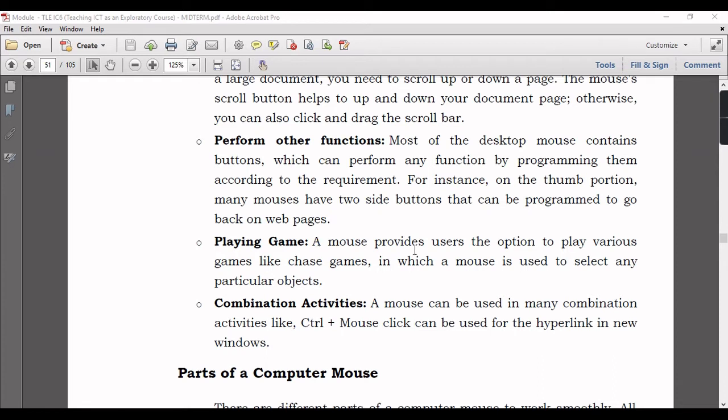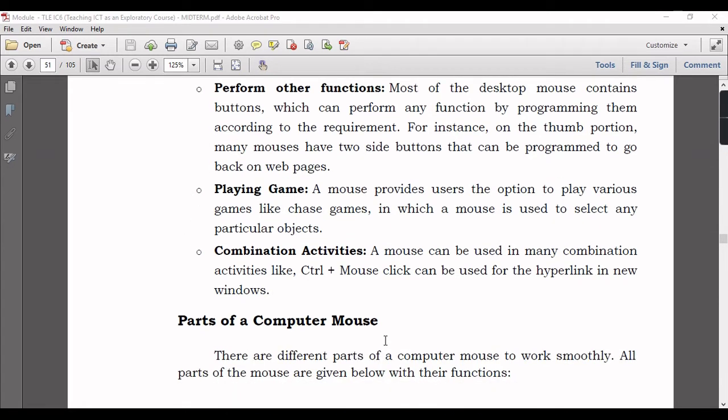Pag sa laro naman, mas madali rin gumamit ng mouse compared sa keyboard dahil nga yung navigation mas mabilis. And combination activities. So, a mouse can be used in combination or in many combination activities like Control plus mouse can be used for the hyperlink in new windows.